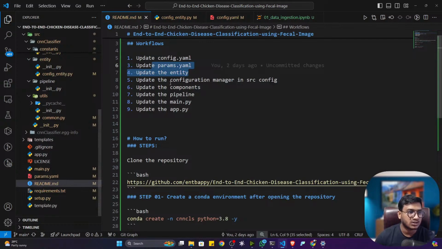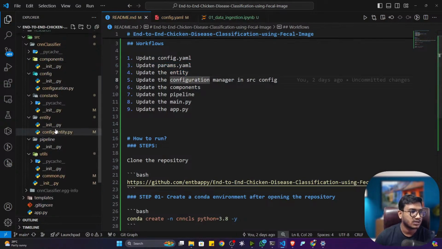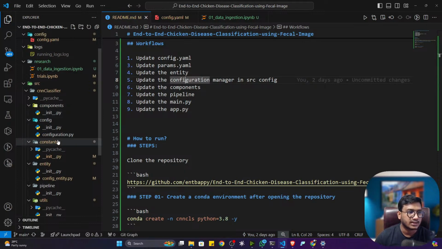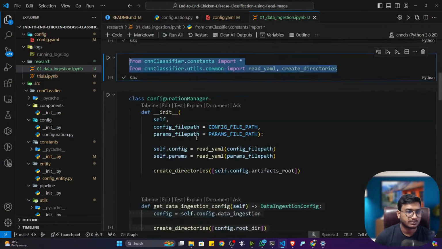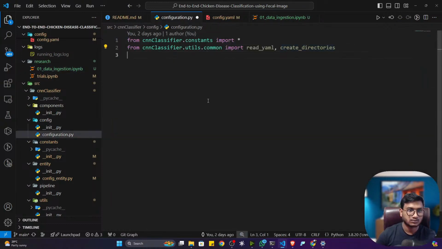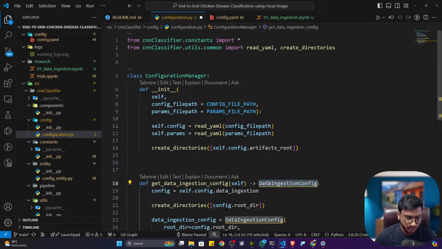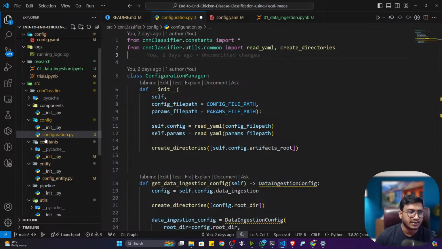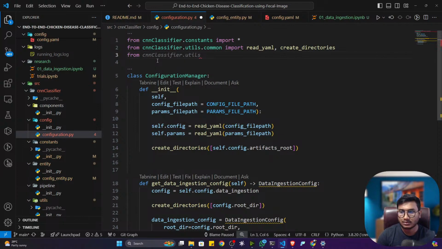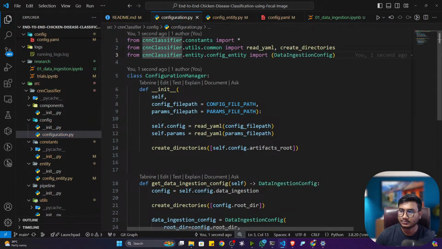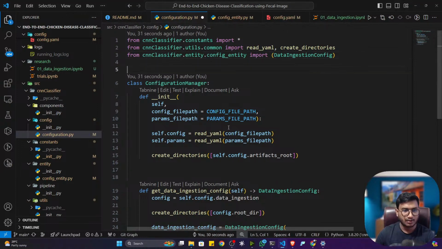Then the next thing, I just need to update my configuration manager in src config. You can see inside src we have config, and inside that configuration.py. Let me open it up. Whatever code you have written here, just copy it. So this is my configuration. Now I also need to import this data ingestion config from the entity itself. I think you remember inside entity we created this particular class. So let me import here: from cnn classifier dot entity dot config entity import data ingestion config.